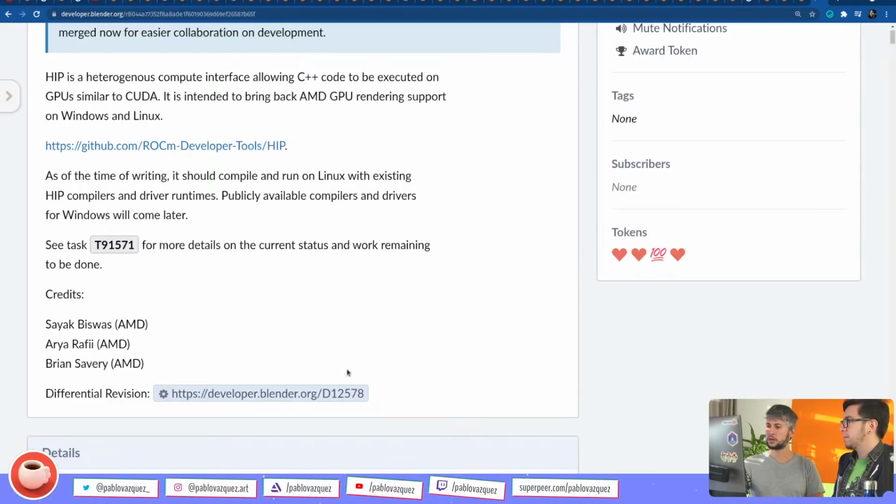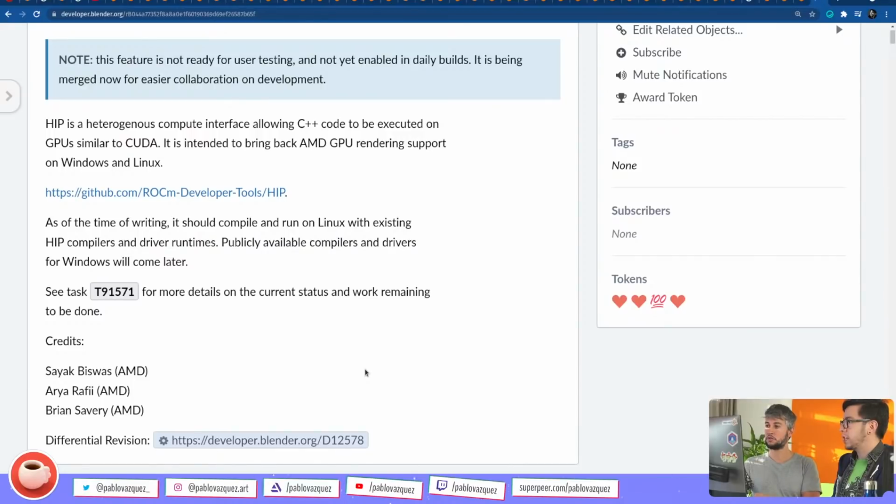I thought it was lowercase. Or HIP? For HIP itself, yeah, if you click there. I don't remember, but nope.